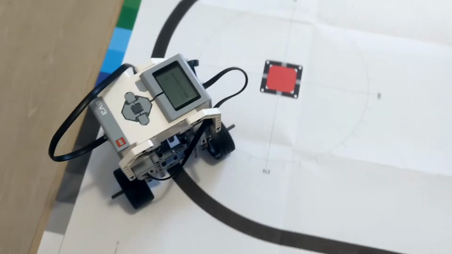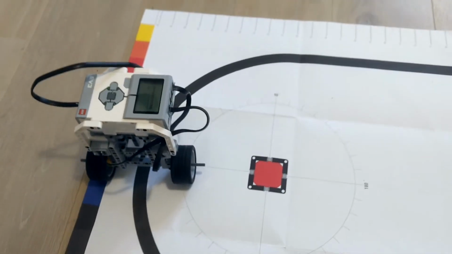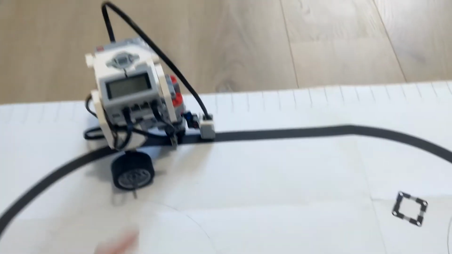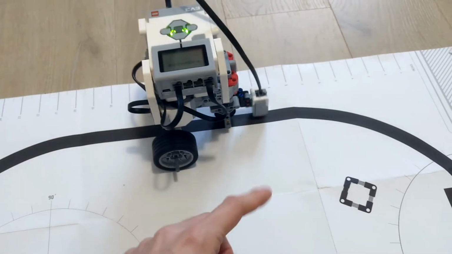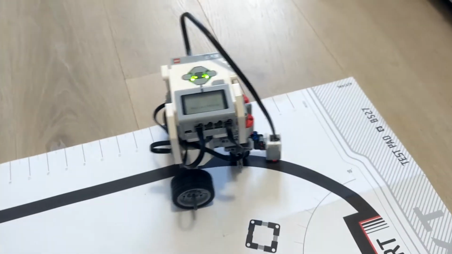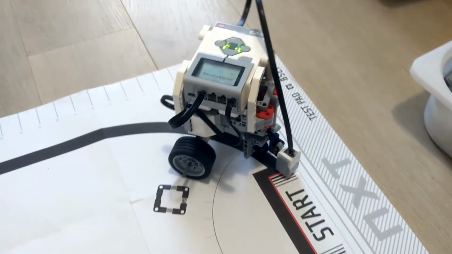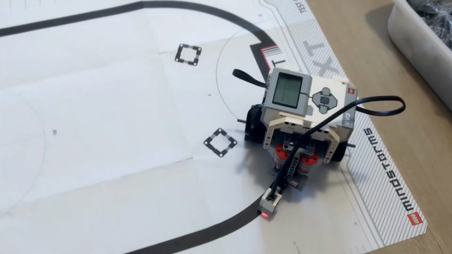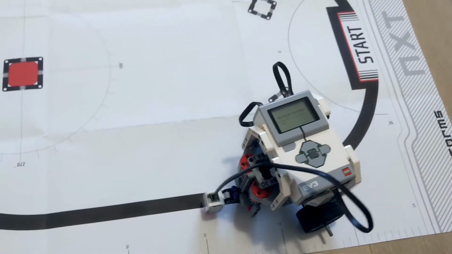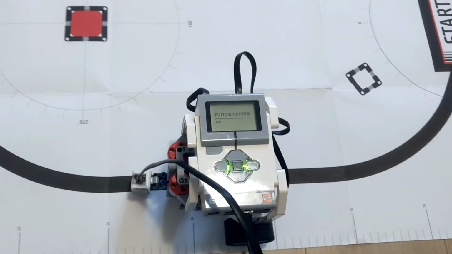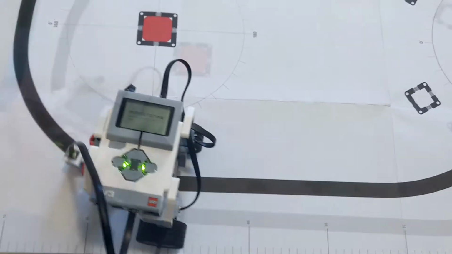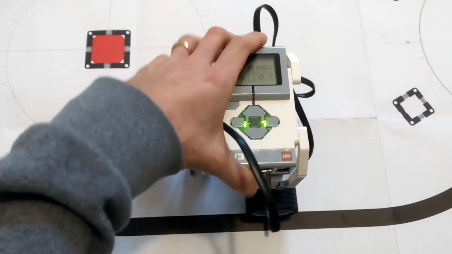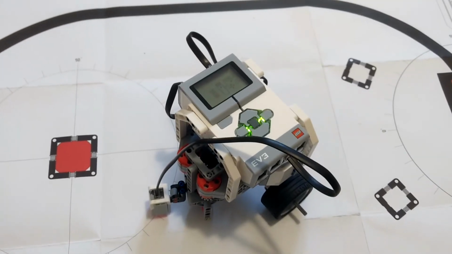The line following algorithm will not be as robust as the other one, because if it loses the line, the steer will continue to turn until it jams somewhere. As you can see now, maybe. No, well, it's pretty reactive. And this is very nice because you can program this robot without a computer, which is very handy when you're at a workshop and you don't have a computer at hand.